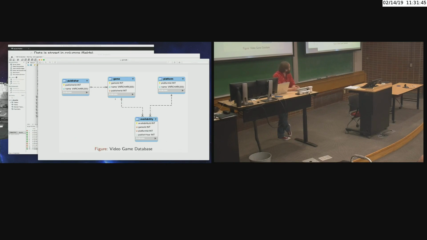If I ever did have a publisher that was more than 255 characters, I wouldn't be able to store that data. I'd have to go back and redesign this database. For the most part, all of those names, though, are going to be 50, 100 characters at most. Bungie is only going to be B-U-N-G-I-E, so 6 letters, right? 255 is probably big enough for most of our purposes.